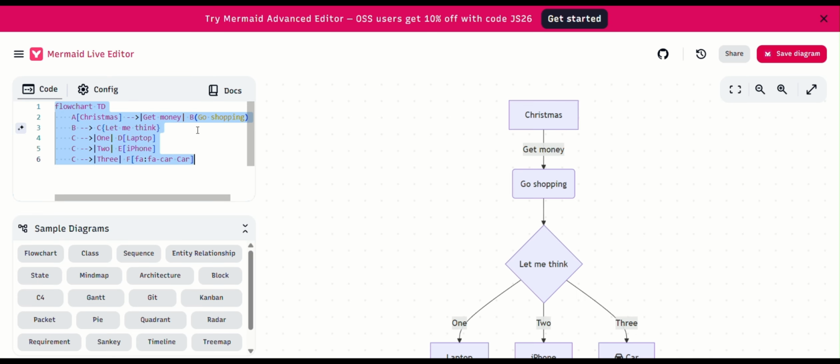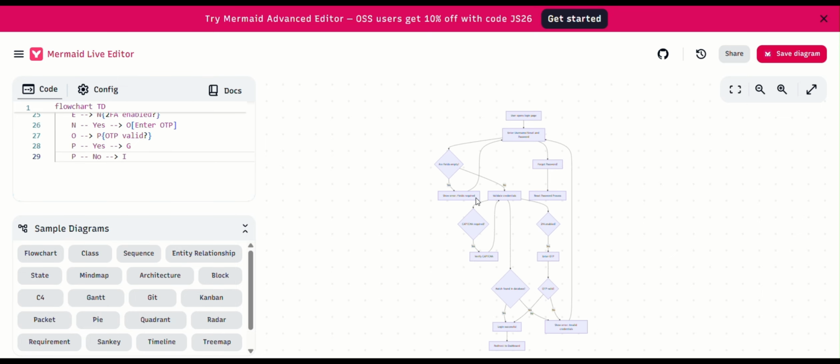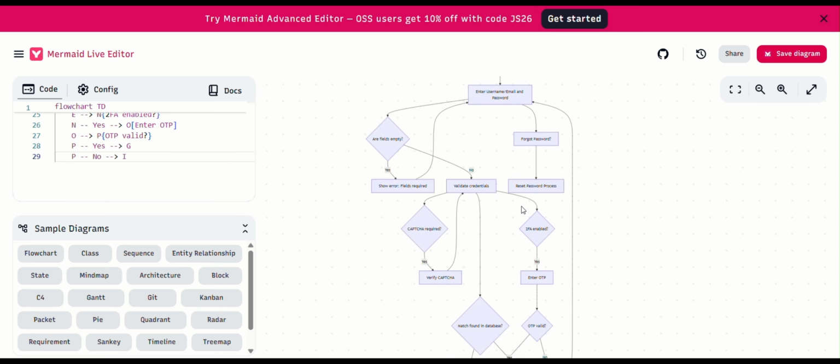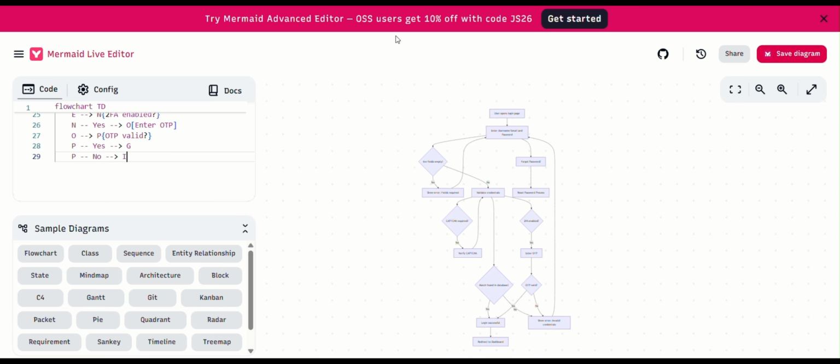We got the final flowchart within a second. No need to draw manually, right? This is professional. We save the time also. This is the final result for professionalism.